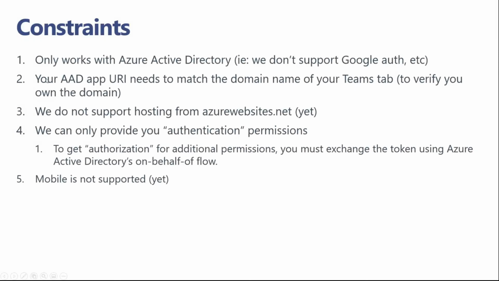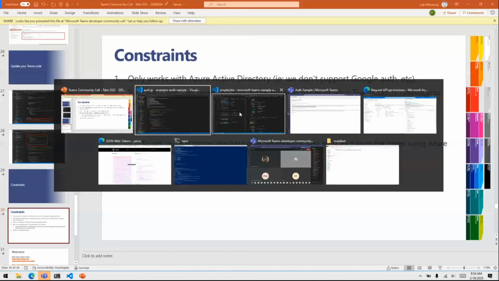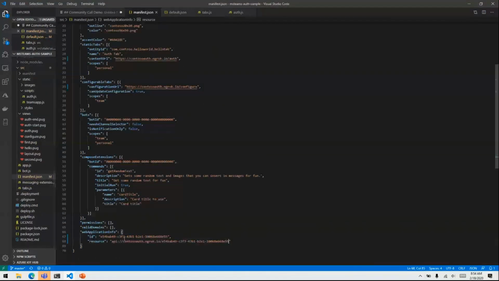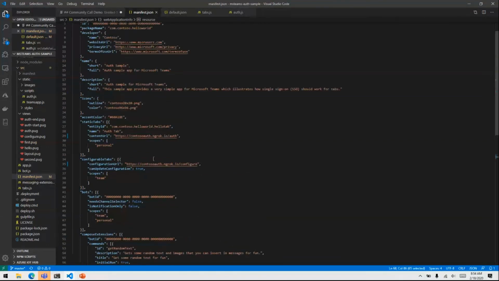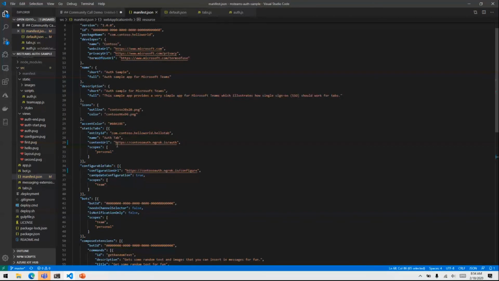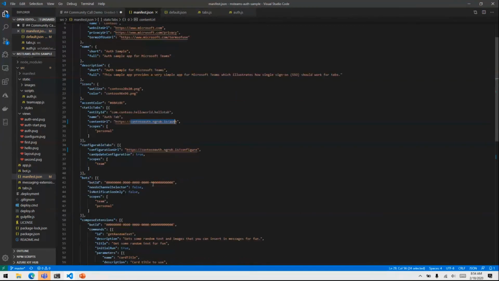Another important constraint: you noticed me today setting up ngrok and using that as the domain name that I was running my application off of. But I had to do two things. I had to provide my domain name in my manifest down here, but I also had to serve my application, where's my static tabs, I had to serve the application from that very same domain name. So it's very important that your domain names match.